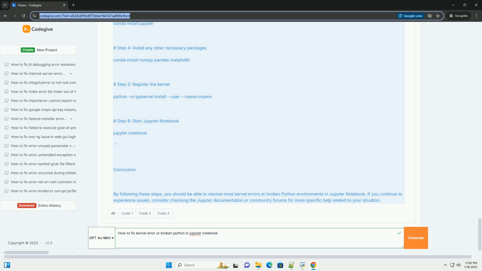Step 8. Check for errors in the console. If the problem persists, check the terminal or command line where you started Jupyter Notebook for any error messages. These can give clues as to what's wrong. Example: creating and using a new environment. Here's a complete example of creating a new environment, installing Jupyter, and running it.